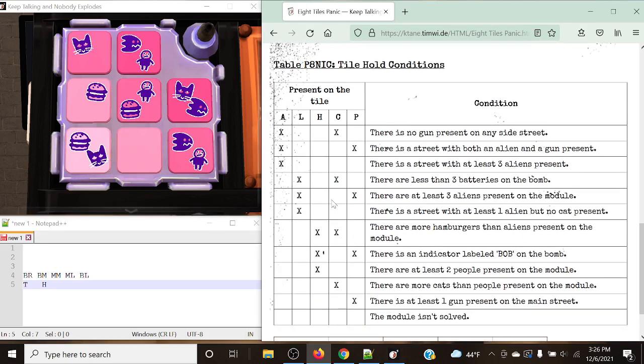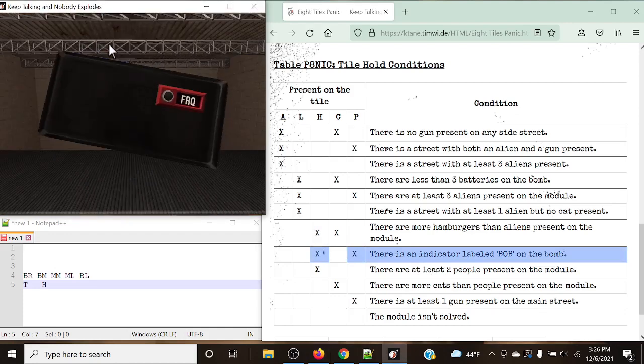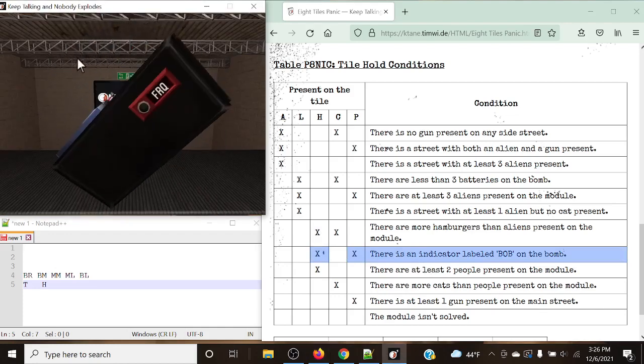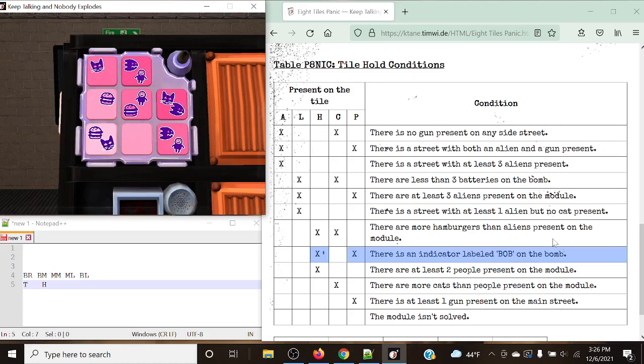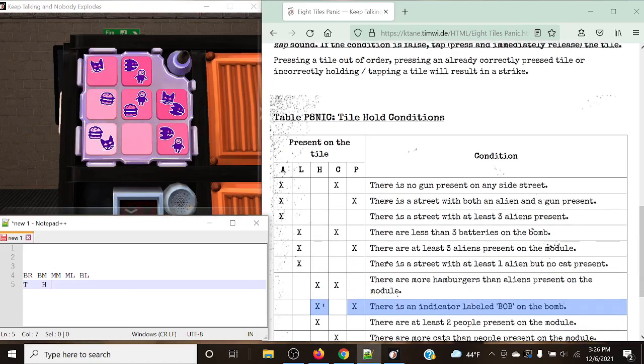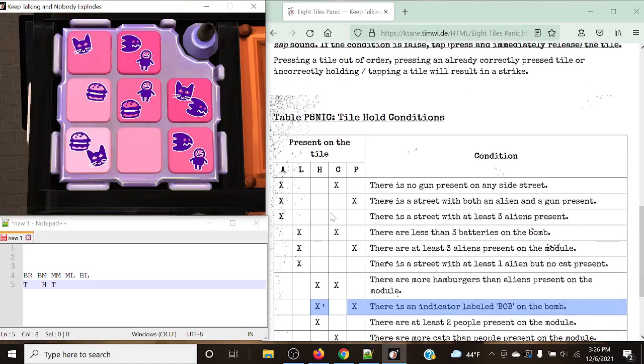Next up, hamburger and person, right here. There is an indicator labeled BOB on the bomb. Now, it doesn't mention the status at all, but there is no BOB present. That's not true. If it's not true, it is a tap. Tap is going to be middle. Next up is just hamburger in the middle left.